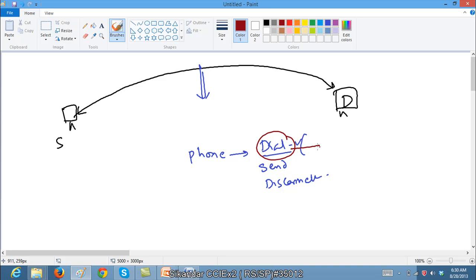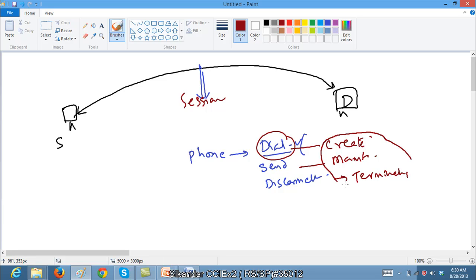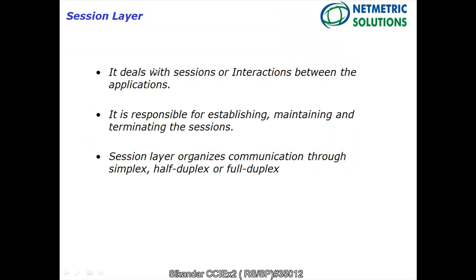The session layer is responsible for creating the session, the first step. The session layer is also responsible for maintaining that session once it is established. And it is responsible for disconnecting or terminating your sessions. So this is the job of the session layer. It will ensure that your session is established, maintained, and terminated at the end. So it deals with the interactions between the applications, between the source and destination.